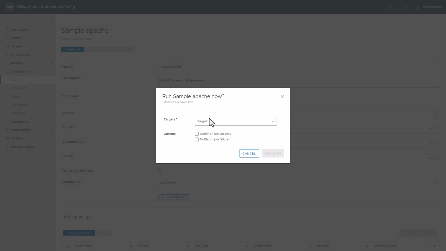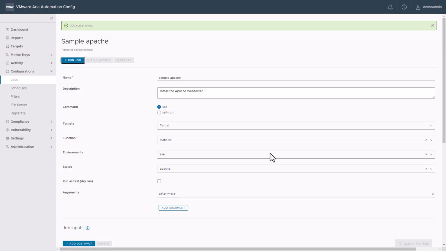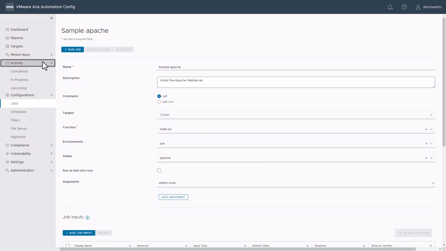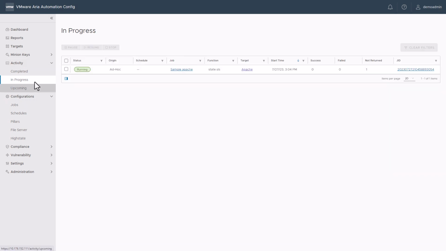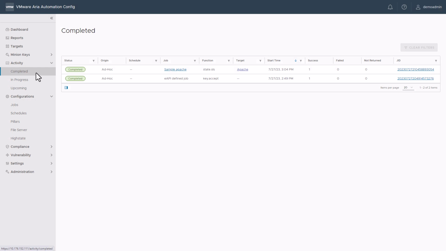And so let's go ahead and run this job and select our Apache target, which we had our web minion in previously. We'll go ahead and click run now. Now let's go ahead and expand activity and go to the in progress. And we can see this job is in a running state. It has not yet returned, but it does have a job ID. So we'll give that a moment to run and we'll check in the completed section. Great. So here we can see the sample Apache job and the target Apache has completed and returned success.